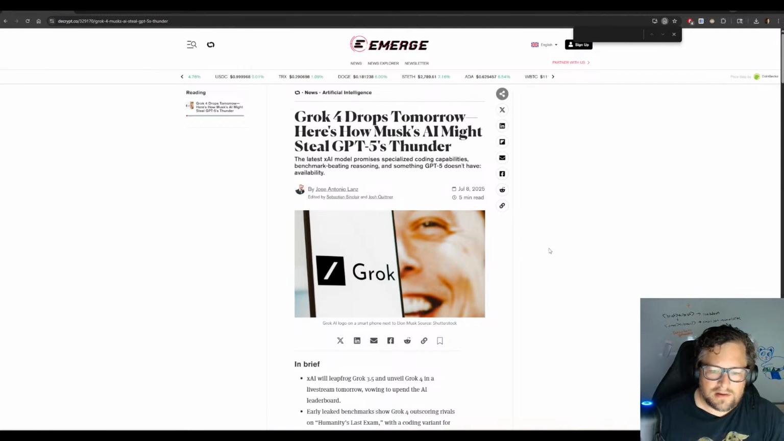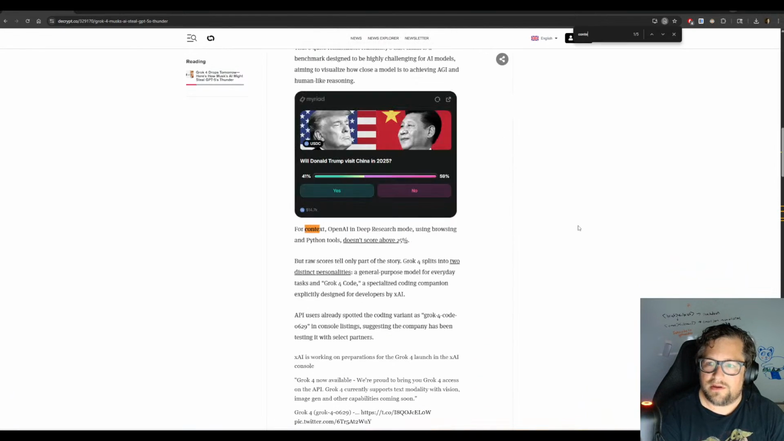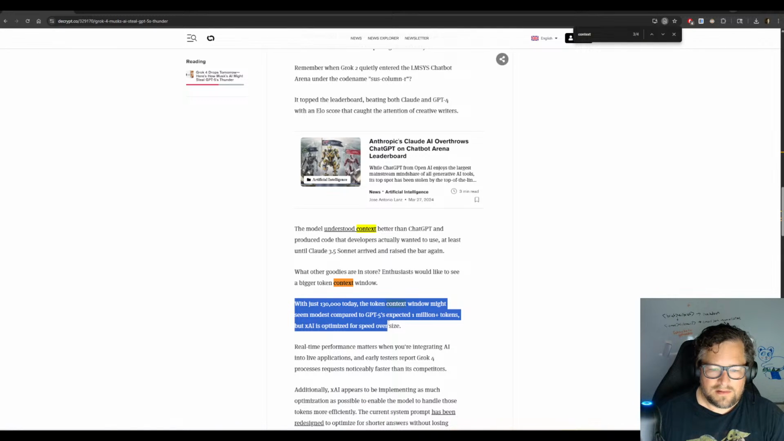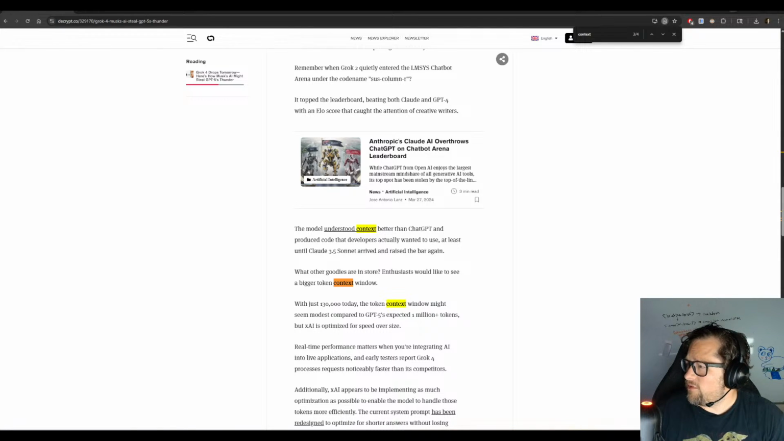Yeah, I was wondering. I really want the context window. I'd like to see a bigger context window, but xAI is optimized for speed over size. I really hope they don't come out with a 131K coding model.